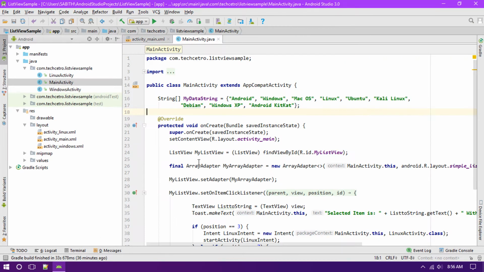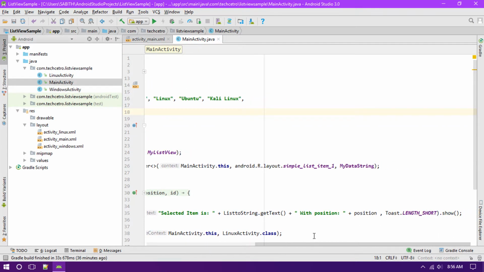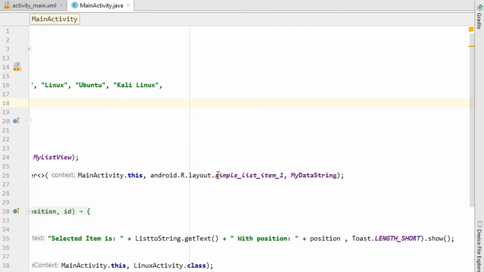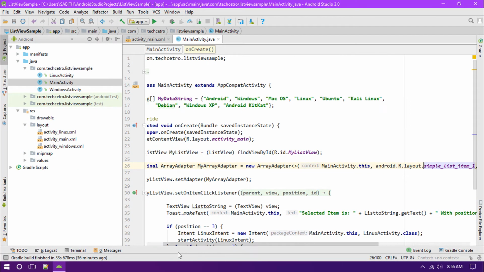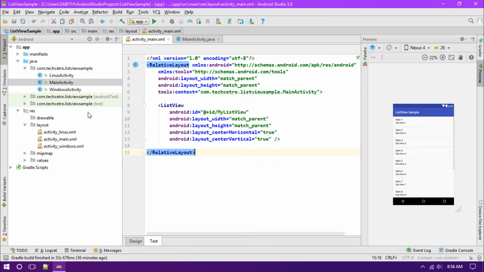So let's go to the main activity, and as you can see in our previous video, we have added this stock Android list view style. So in this video, we are going to replace this with the one that we are just going to create. To begin with, all you have to do is right click on the layout folder, and we have to create a new style for the list view.